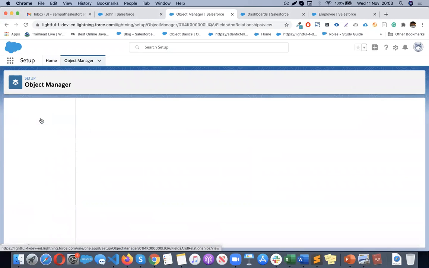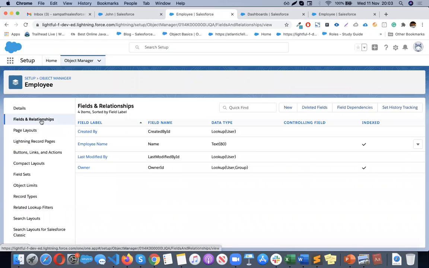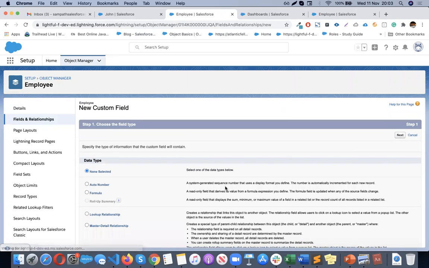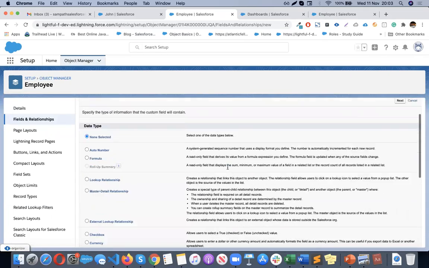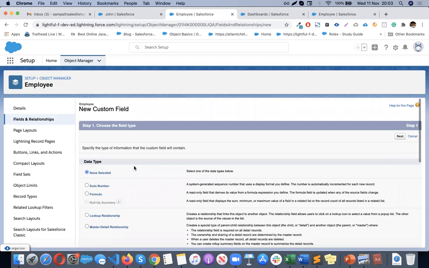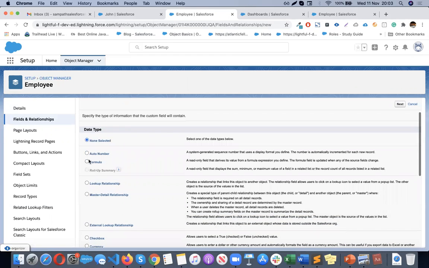Click on Fields and Relationships. From here, you can create new fields. You will see these are all the different data types which we need to go through now. Okay. First one, auto number. Let's go through it. Not selected is not a data type, it's just an option. Okay. So the first data type is auto number.